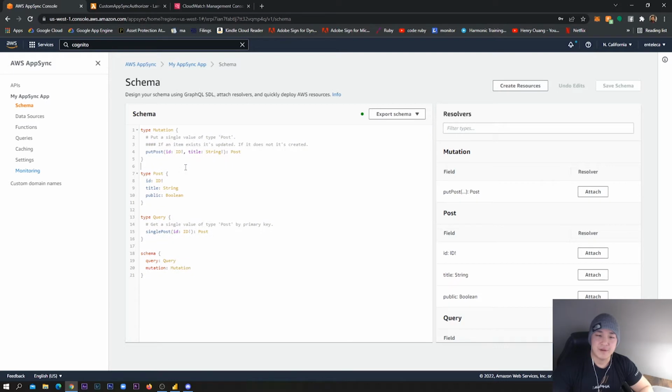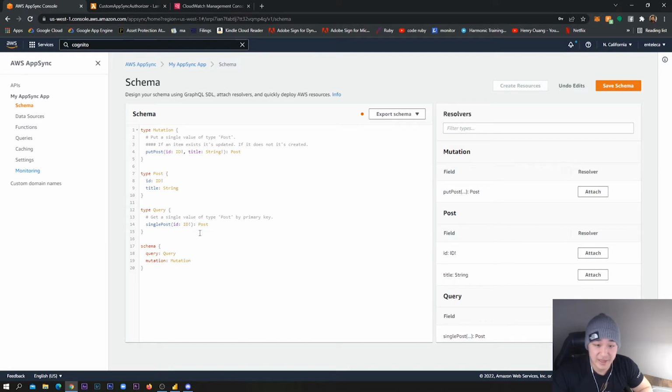We've got our schema right here, which is going to have our mutation. We've got our post model right here, and then we've got a query. This is just the example schema that AppSync gave me when I created the application, so I'm just going to use this because why not? I also added a public thing there, that doesn't really matter, I'm just going to delete that.